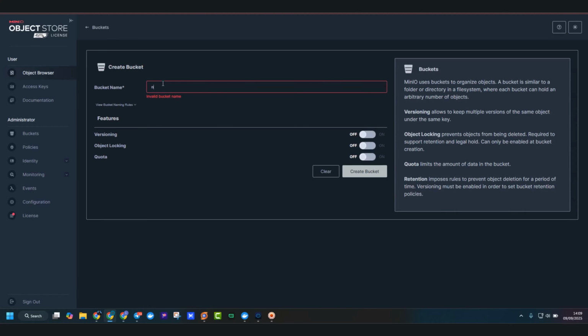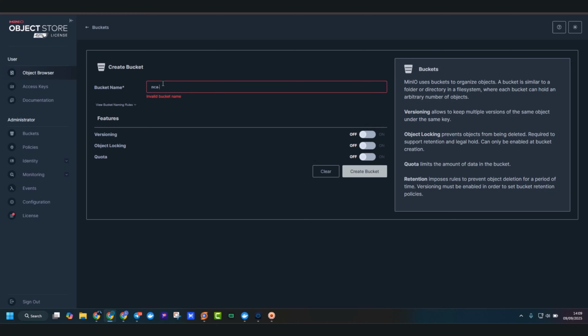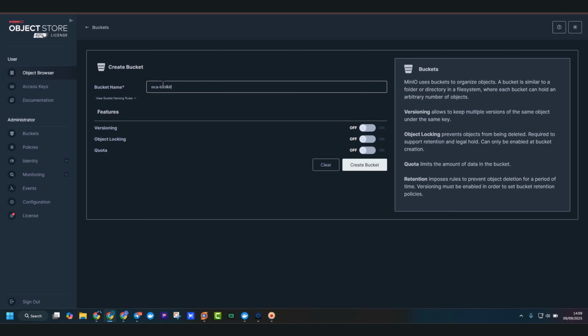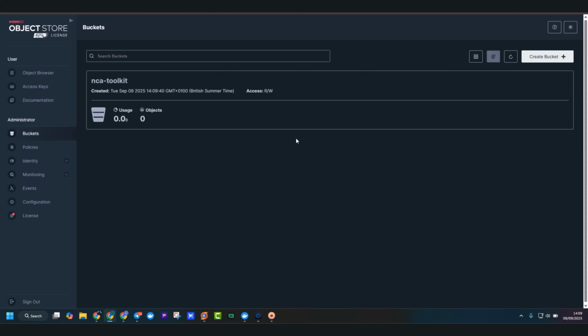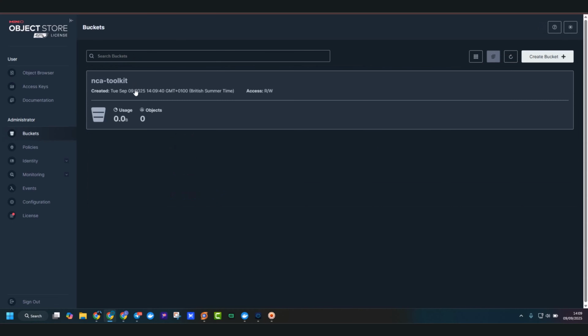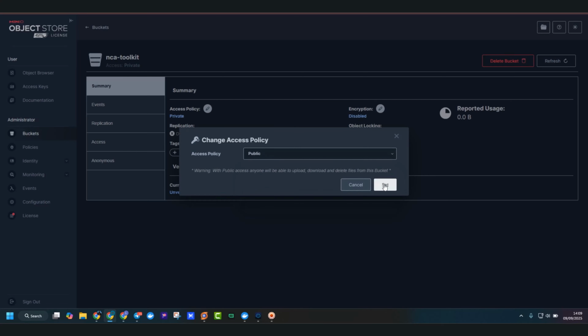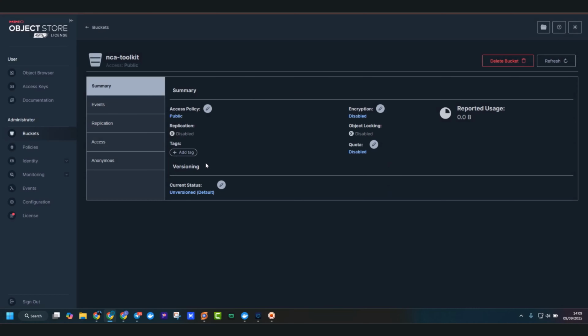We will call it NCA toolkit. Create the bucket. I've shown you some videos on how to set this up when you are loading it. After creating the bucket, click on it, go to access policy, and change it from public to private. That's how we are going to do it.